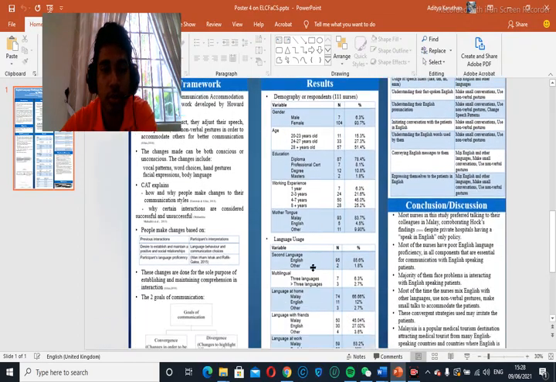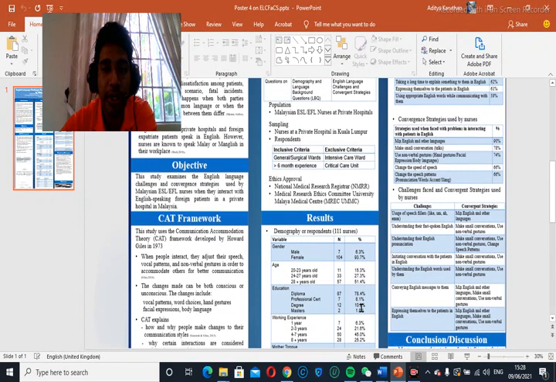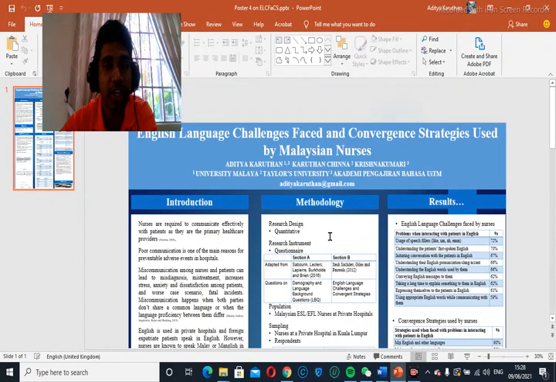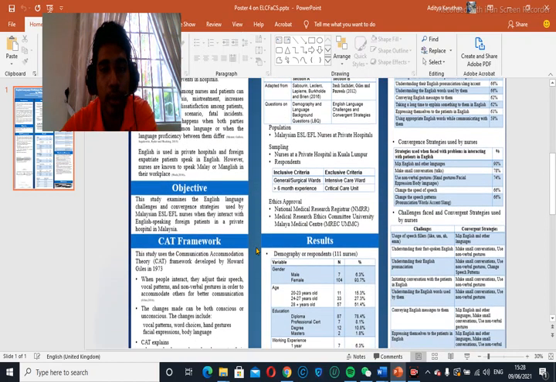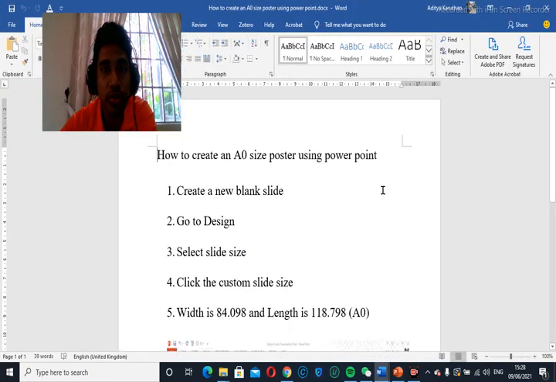Let's look at the theory. After we look at the theory, I'll show you how to create an empty canvas. So first, you have to open PowerPoint. You have to create a new blank slide. Make sure there's no design, no tables, nothing. Make sure it's completely blank.